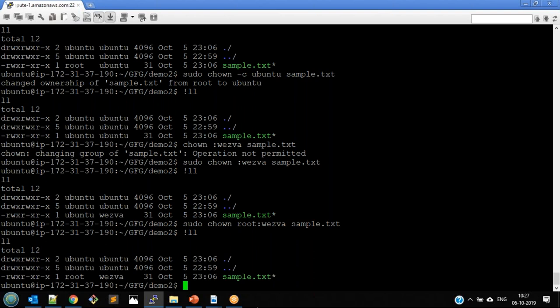Now I will change back to Ubuntu for username as well as group, both in one single command itself. What is the command to use? Same command. Ubuntu colon Ubuntu. So now the username as well as group will get changed. If there is no change, nothing will happen. If there is a change required, only then it will take it. Rest of the command is all the same.